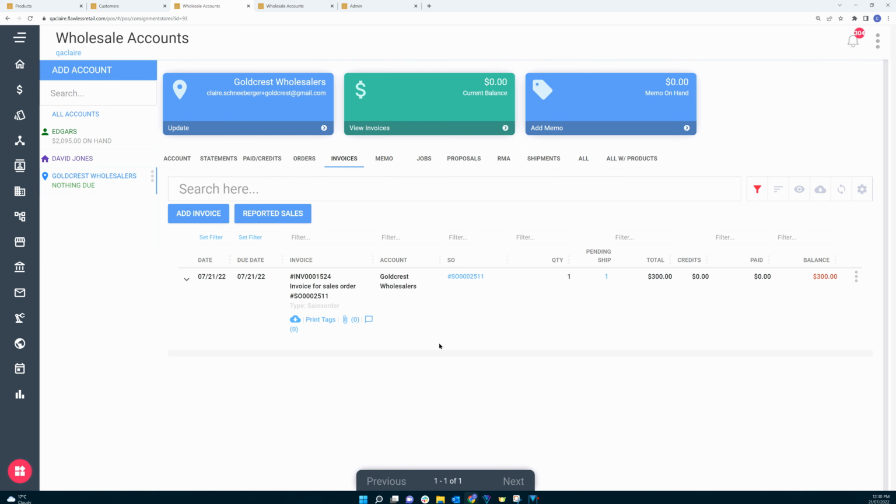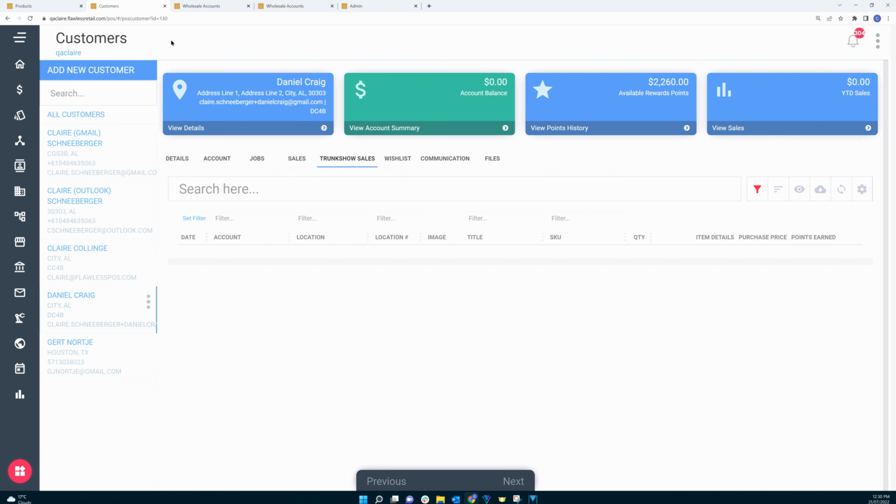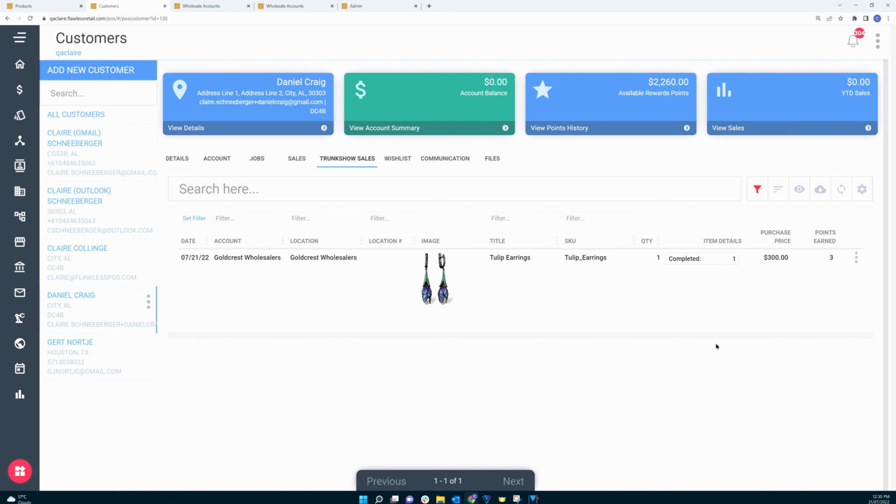There's the invoice. And now if I go to the retail customer and refresh the list over here, then you'll see that there's this tab called TRUNKSHOW Sales. And this pulls through the information of a sale which we just completed in the Wholesale module. TRUNKSHOW sales in the customer module are separated from standard sales because this is more for information purposes. You can't really do much with this sale other than view the PDF or resend the certificates. You can't, for example, void any sales and so on.